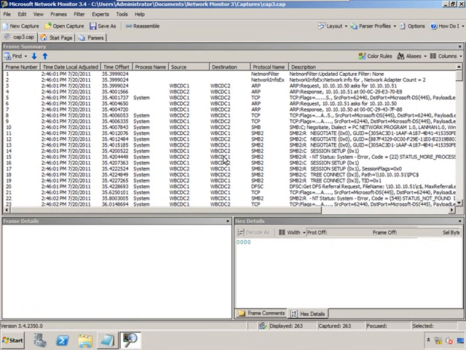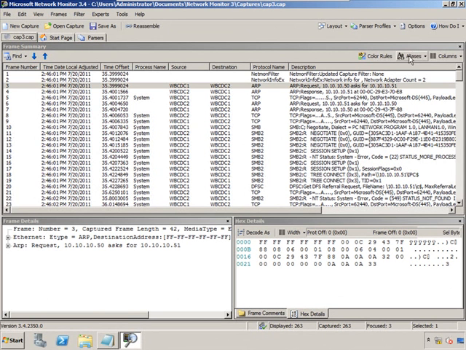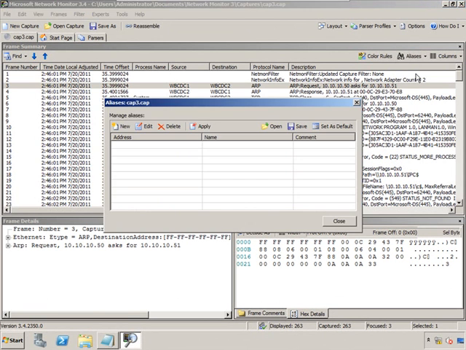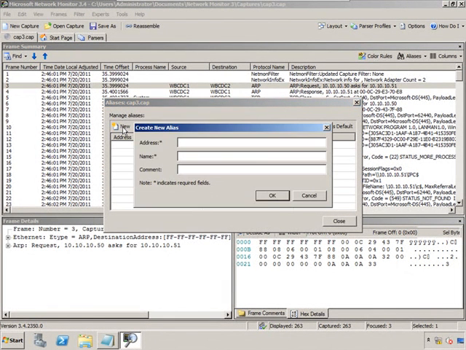I would create an alias. To create an alias, I'll go to the drop-down menu under Aliases and choose Manage Alias. Then I'm going to create a new alias, and this is how you would create your list. The address is 10.10.10.50. The name, this is the one I initiated the conversation from, so this is my client. If I wanted to input comments, I could do that as well. I could type in map network drive and choose OK.